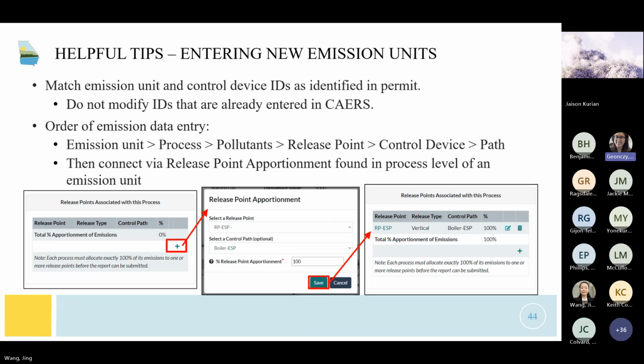Next slide. When entering new emission units from within the user interface, use emission unit and control device nomenclature that matches what is in the permit. However, if they do not currently match, don't modify the IDs that are already entered in CARES. To help EPD reviewers, you can provide the matching unit ID in the description or somewhere in the comments.